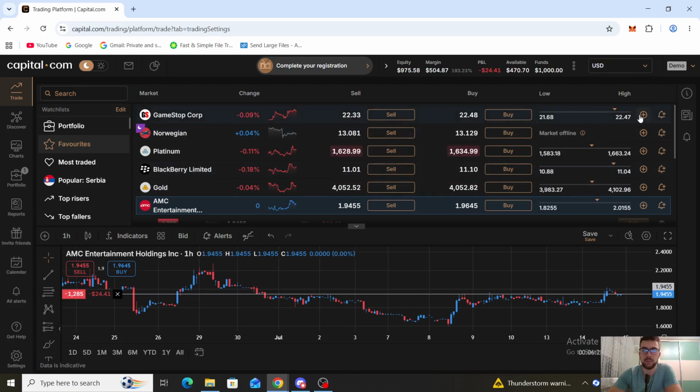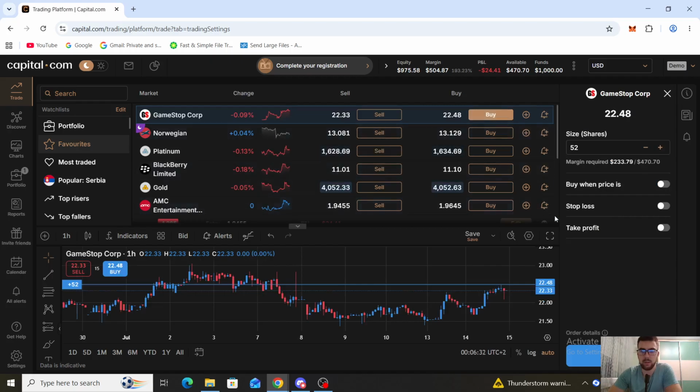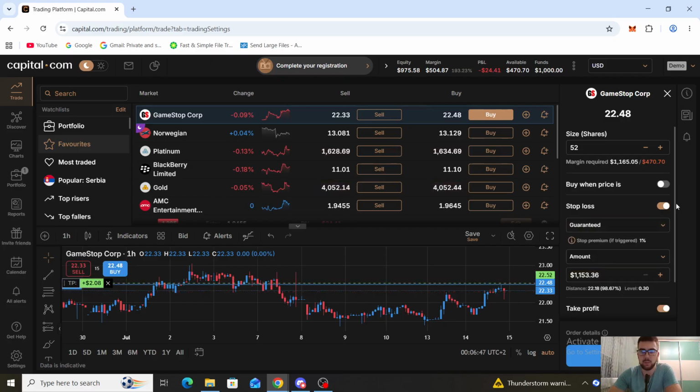And if you want to place an order, so if you click on a certain stock you want to buy or sell, you can click on here to buy it, and you can see the options to buy when price is at a certain amount, and you can click on stop loss and take profit. So you can see either for normal or guaranteed or stuff like that.